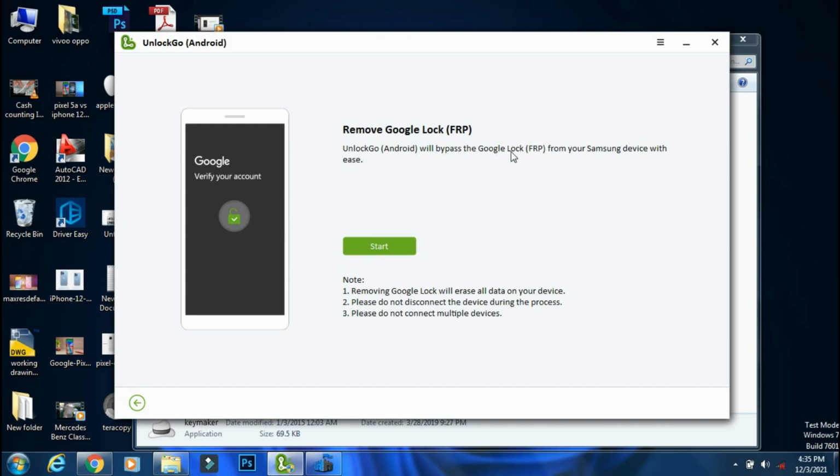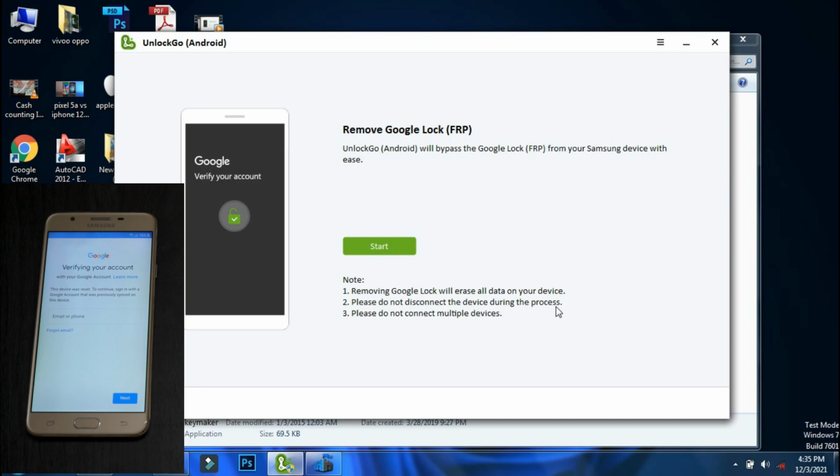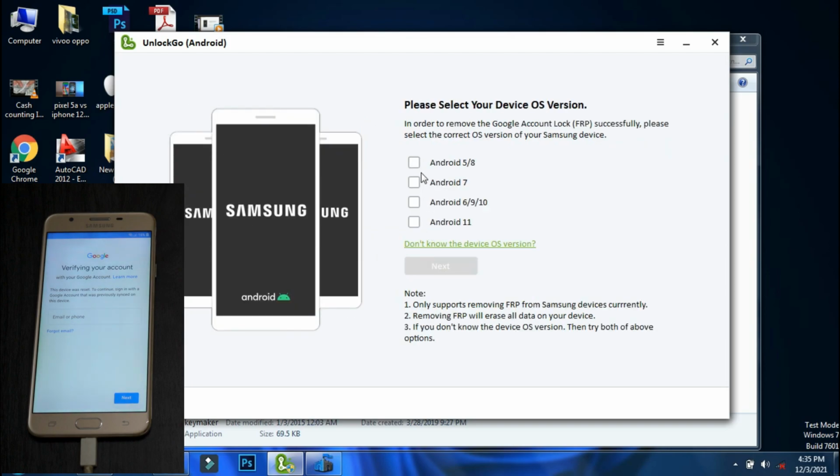This app can remove Google FRP lock from any Samsung device running on Android 5 to Android 11, and this procedure will also wipe the data of your smartphone. Now connect your Samsung phone to PC using the USB cable. Once the device is connected, click start. Now select the correct OS version of your Samsung device, and if you don't know the Android version, you can click don't know the device OS version and the app will guide you on how to check it.